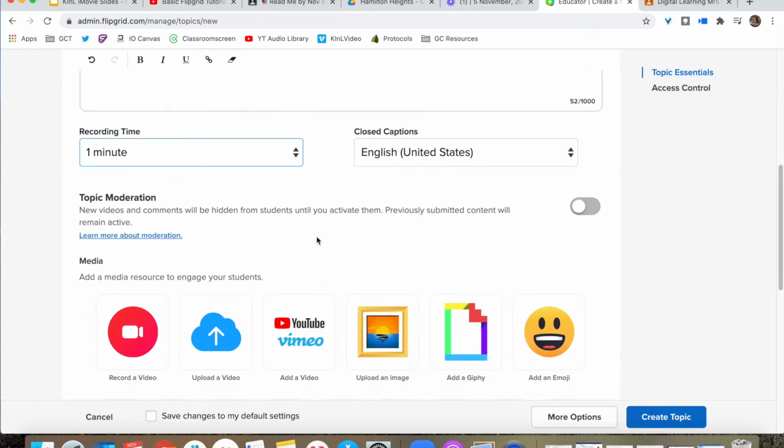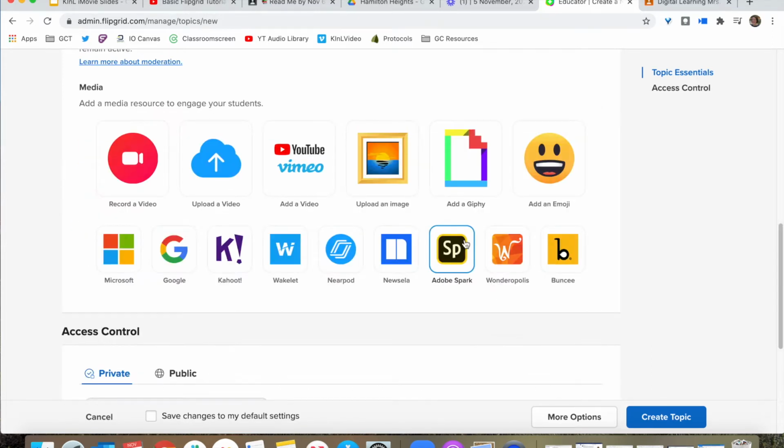You can also moderate those topics. So if you're worried that your students might take advantage of an instant show up for their comment, you can hide them until you've approved them. Now here's where we've got some exciting things that we can add. Flipgrid is really good at integrating other tools into their space. And today we're just going to talk about recording video content using their video recorder.